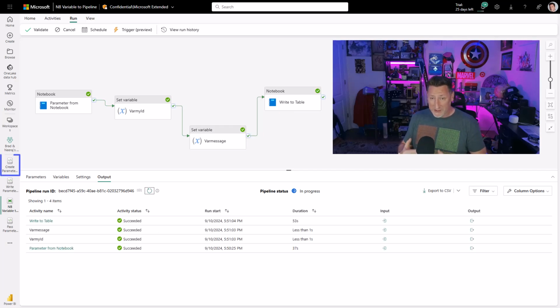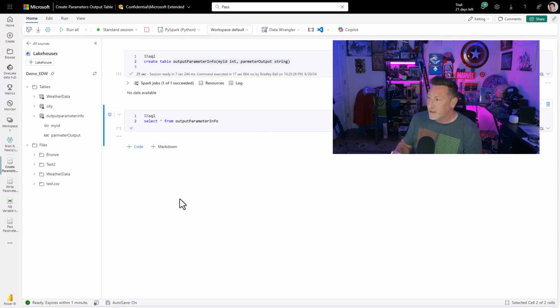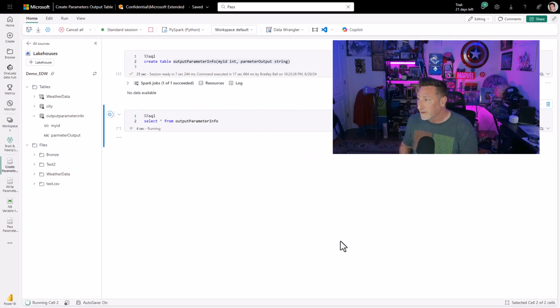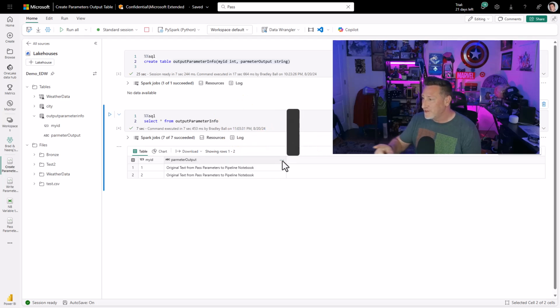So how do I pass out multiple values? Well, I can make a much bigger JSON document if I need to be able to pull these values out. I refresh my table, select star from output parameter info. And when this returns, hopefully we've got two rows in place on our table. There's that Fabric magic. Take a look at that. myID 2 and original text: pass parameters from pipelines to notebooks.